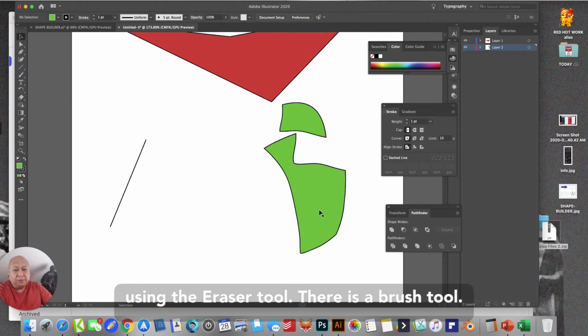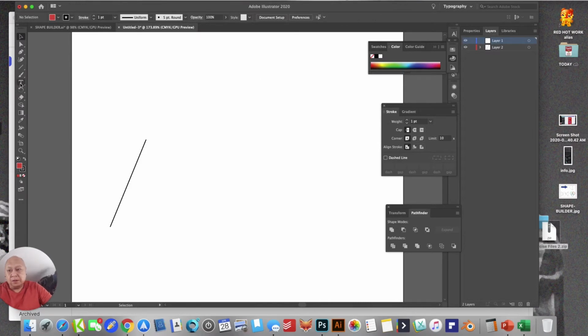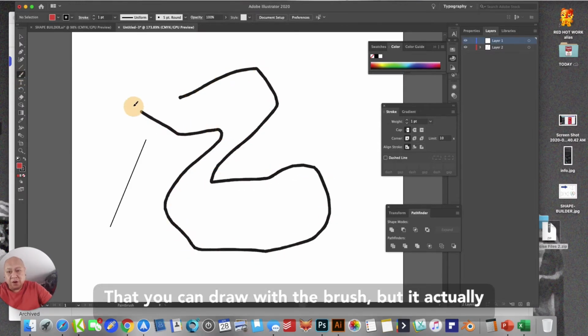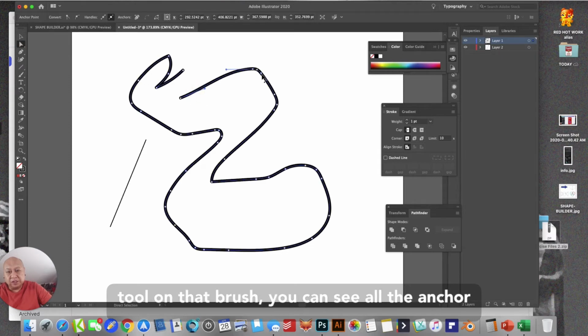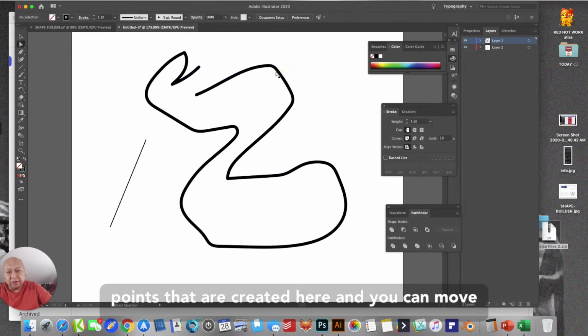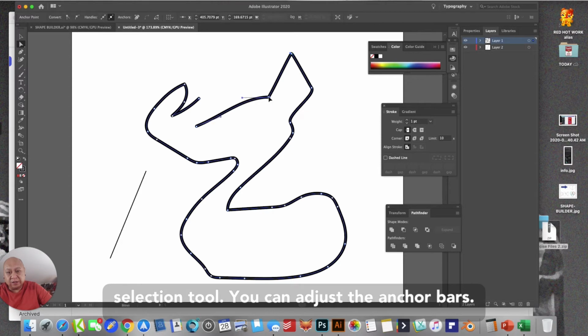There is a brush tool that you could draw with the brush, but it actually creates a line. So if I use the direct selection tool on that brush, you could see all the anchor points that are created here. And you can move those anchor points around with the direct selection tool.